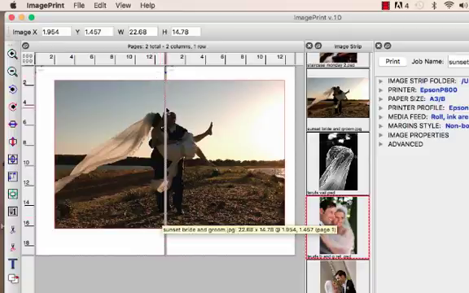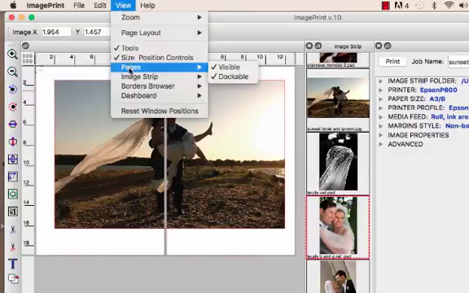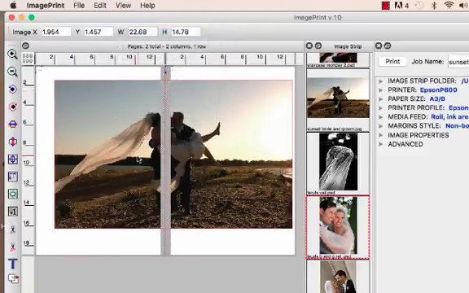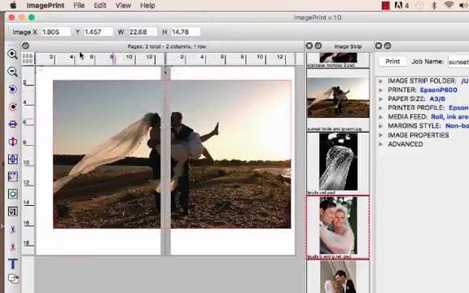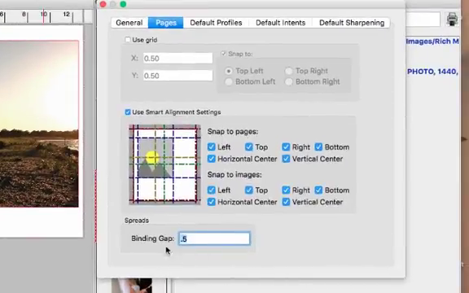And if you want to have more control over the binding gap, we give you that as well. If you go to View and you look at your page layout, you can set that to spreads. We have a default spread located in the image preferences. So if we open that up, we can see at the bottom that we can control the binding gap. Right now it's set to 1/2 inch, but if we wanted to change that binding gap to something larger or smaller, we can do that as well.